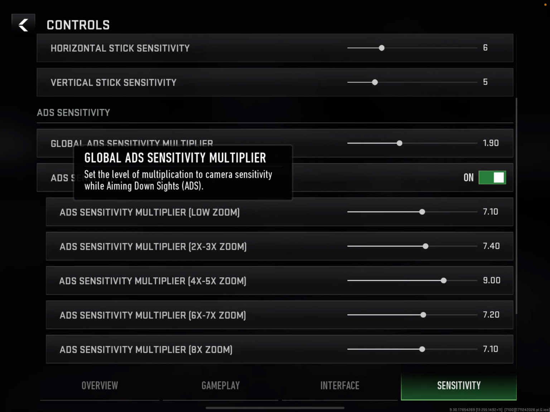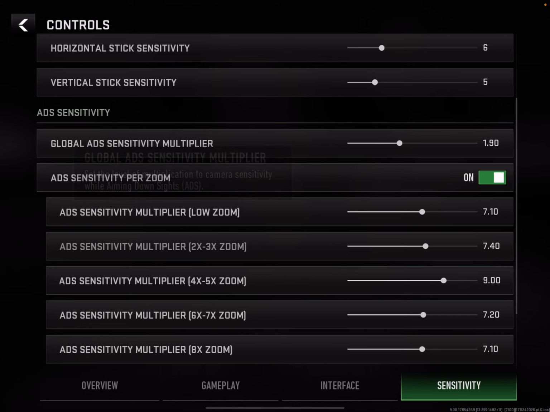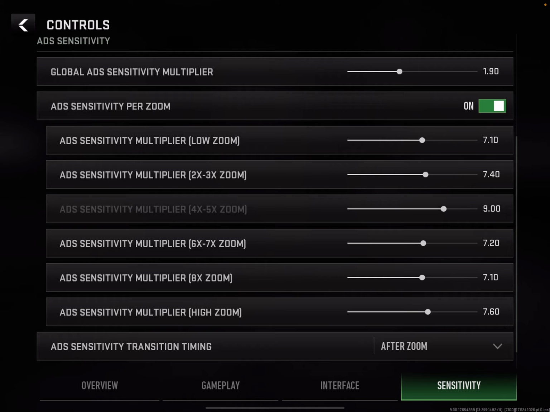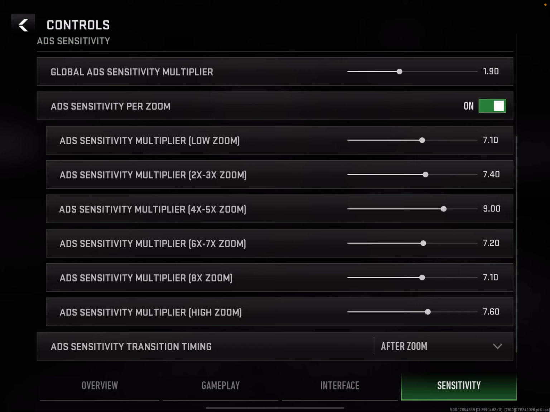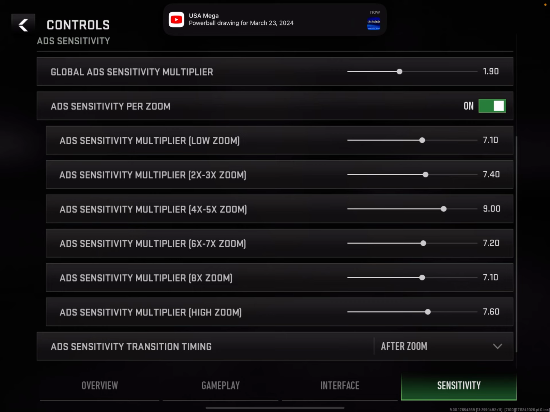Global ADS sensitivity multiplier is very tricky, and I'm here to explain what this setting does. This is why a lot of players hate Warzone Mobile, and the reason why is because of this. Global ADS sensitivity multiplier controls the flicking speed from right to left and left to right for your low zoom, your 2x, 3x zoom, your 4x, 5x zoom, your 6x, 7x zoom, your 8x zoom, even your high zoom. That's what it honestly does.